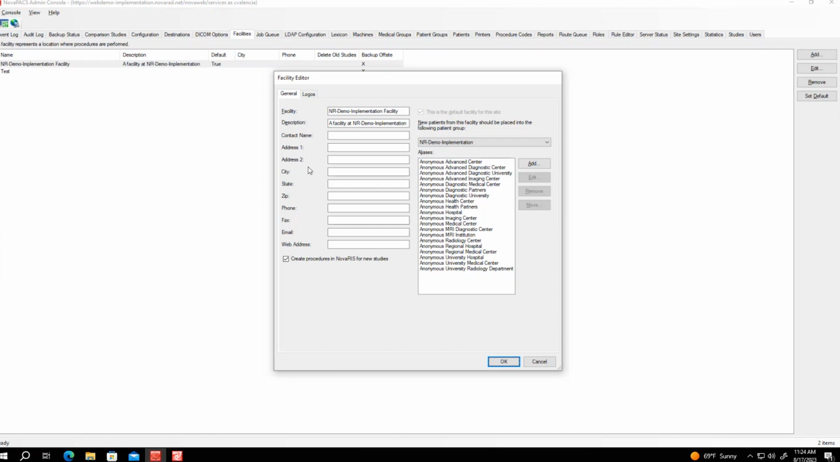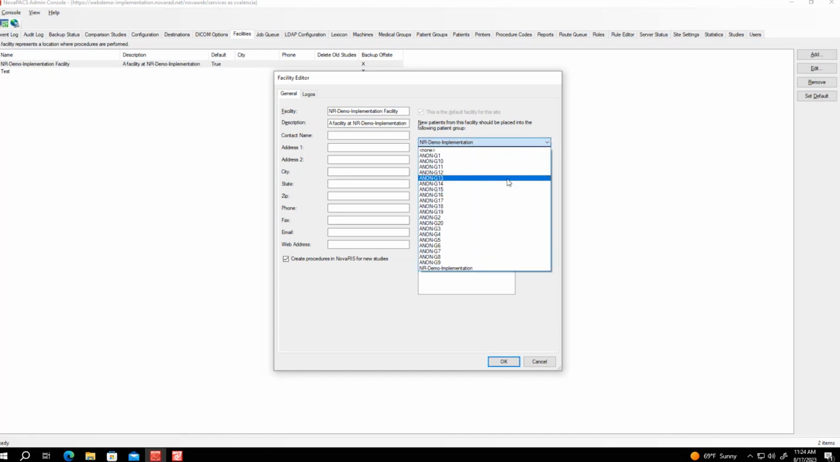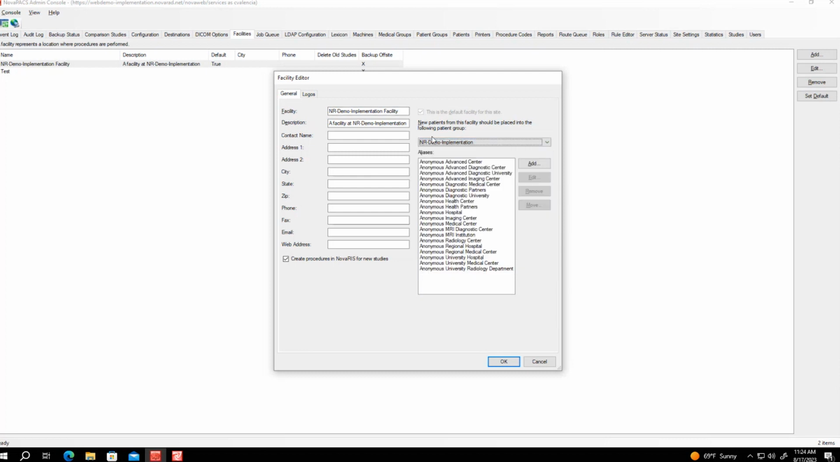Once you're in the General tab for the facility editor, you'll notice in the right-hand corner, it gives you an option to select patient groups for that facility. There's a drop-down list of all of the different patient groups that are available, and you can select which patient group you want to be tied to that particular facility. And then you'll see a list of aliases. The aliases are any other institution names that we receive as part of the DICOM information that's embedded in the images that are sent to our system.